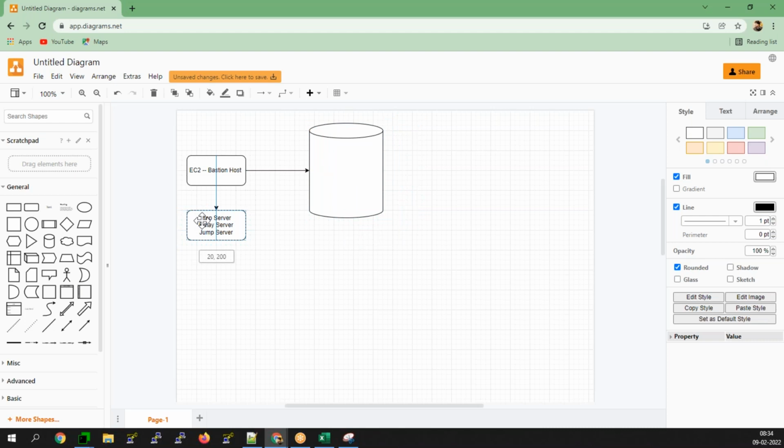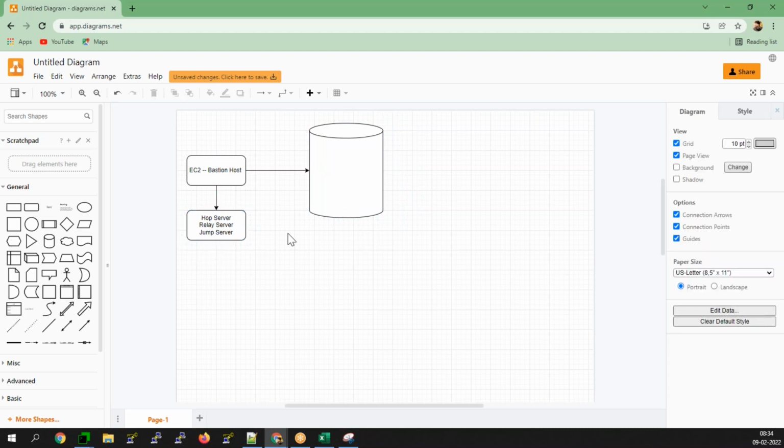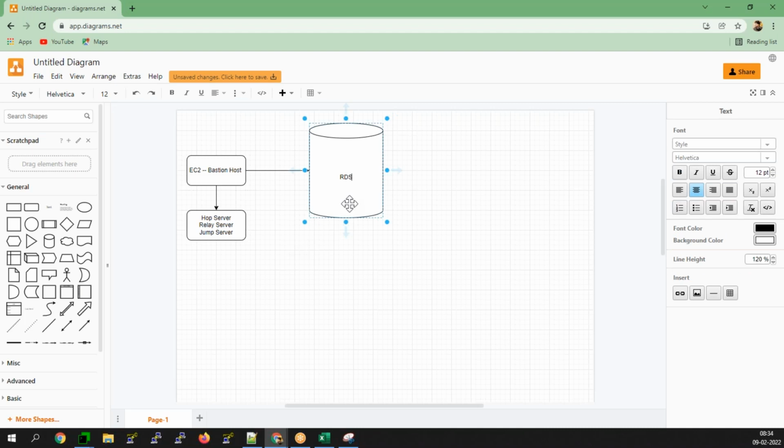This is how it happens: the relay server, hop server, as well as the jump server, and here you have an RDS relational database. These are how you connect, from the hop server, relay server or jump server. You are connecting like this.